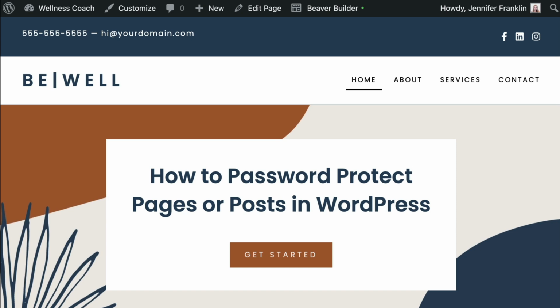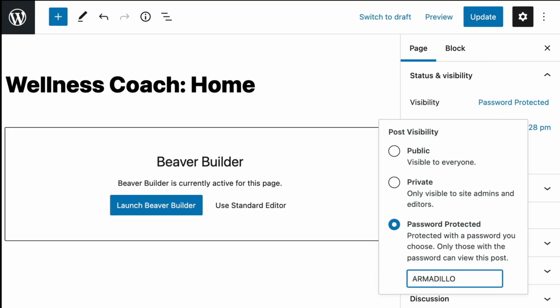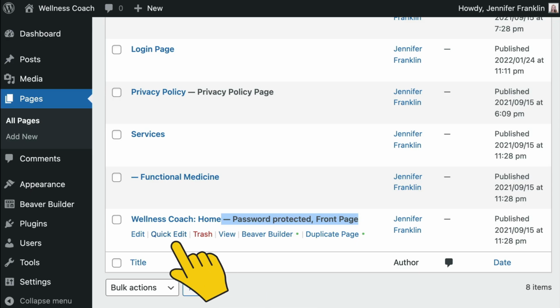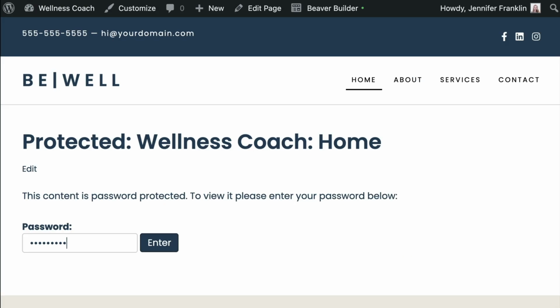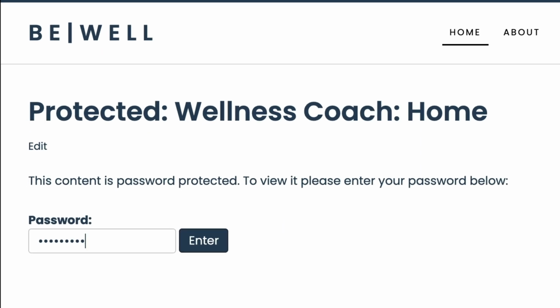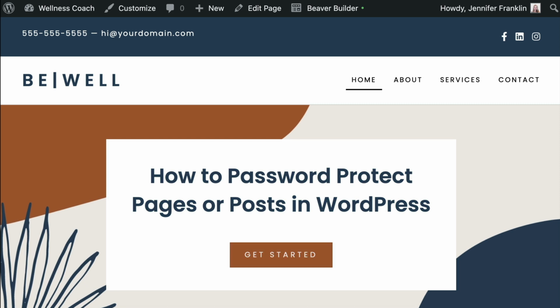WordPress comes with a built-in password protection feature. It requires you to protect your pages individually while editing content or by using the quick edit feature found in the WordPress dashboard. Once enabled, anyone viewing your password-protected pages or posts will be presented with a message to enter a password that looks like this. Note that the title of the post or page will still be visible, as well as the category and publisher if these are enabled for your WordPress theme.